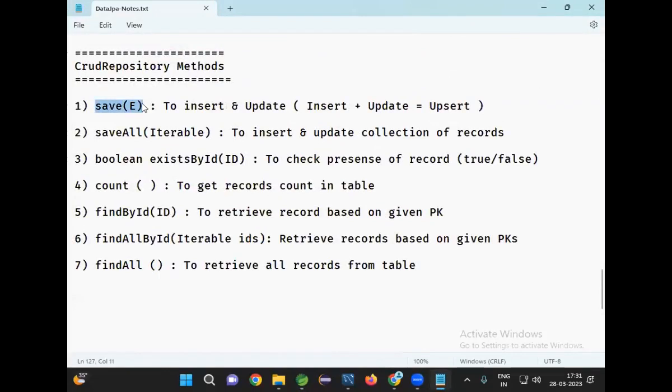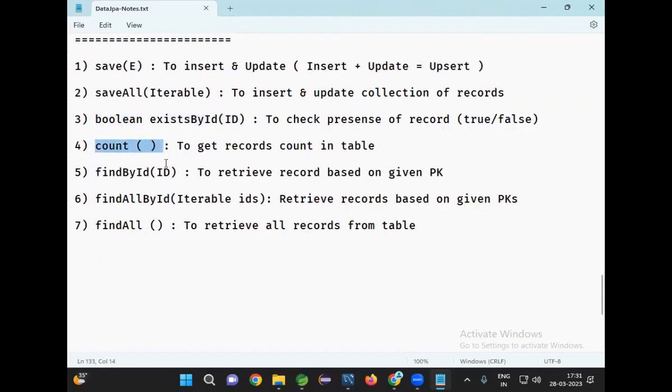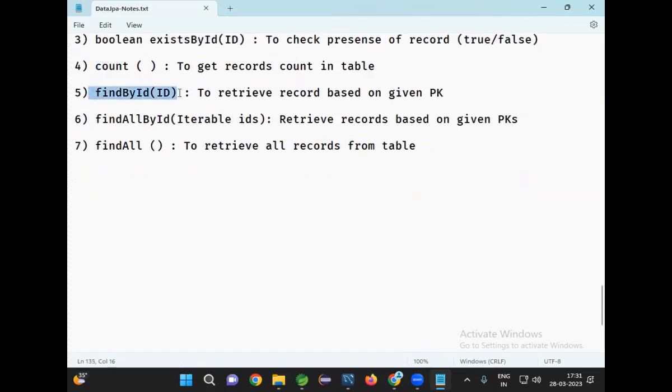So with this, we understood 7 methods. What is the first one? Save. What is the second one? Save all. What is the third one? Boolean, existsById. What is the fourth one? Count. Next one, findById. Next one, findAllById. Next one, findAll. Now, next one, there is a method called deleteById.